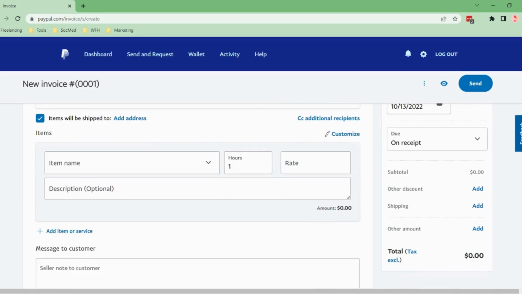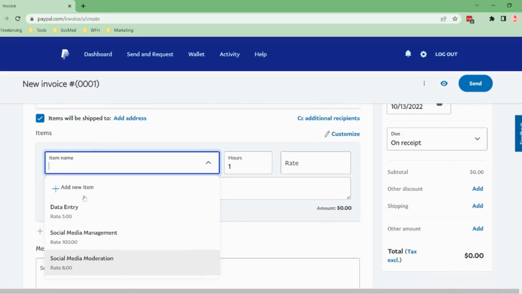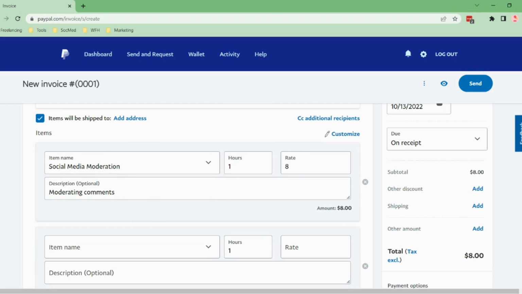And then for item name, I've already created items right here. So ito yung parang mga job description mo, or yung kung anong task na ginawa mo for the client. So in this case, let's say you're doing social media moderation. So sa social media moderation ko, ang description ko dito is moderating comments.